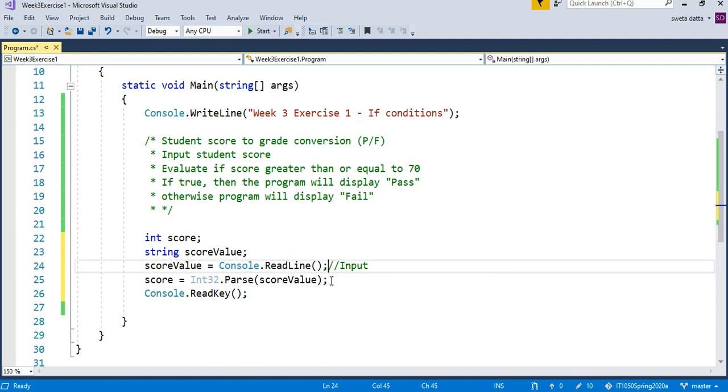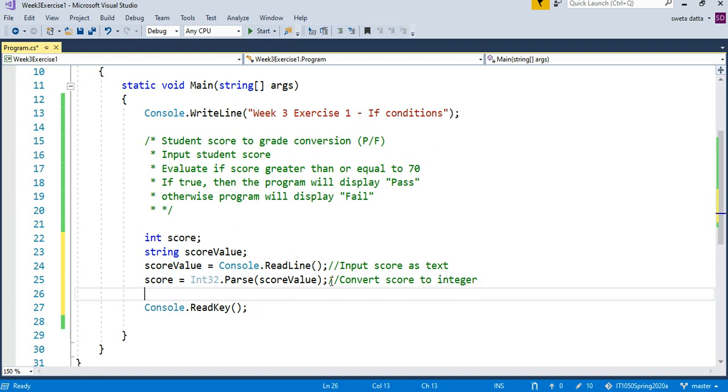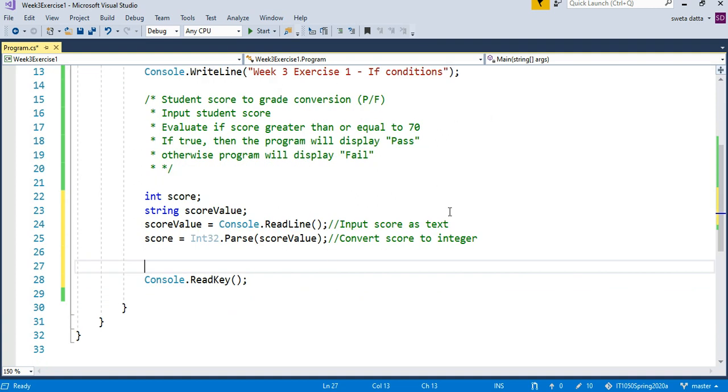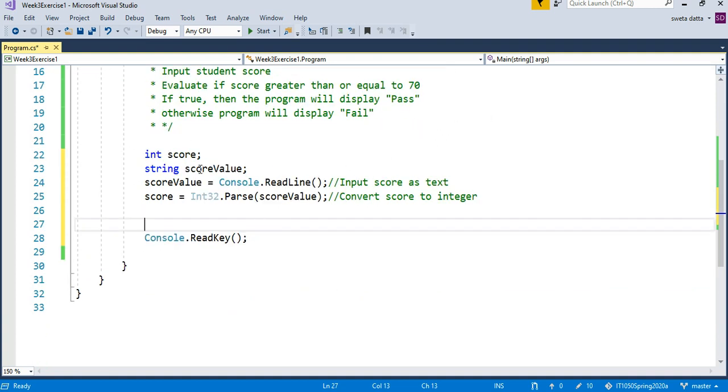So the steps are to input the score as text and convert the score to an integer. These are the two steps that are required. This is called type conversion. When you take a string and put it into an integer, you have to convert it to the correct format. Now we have the score.